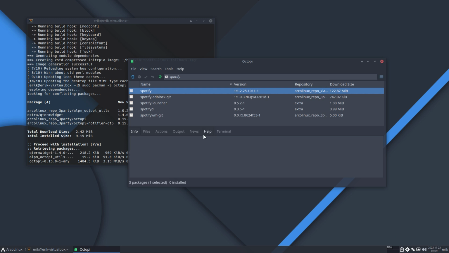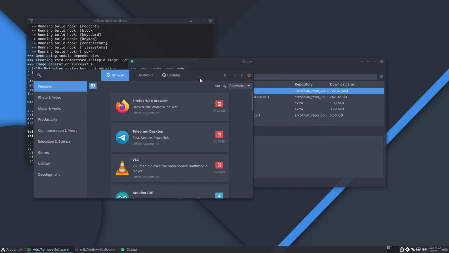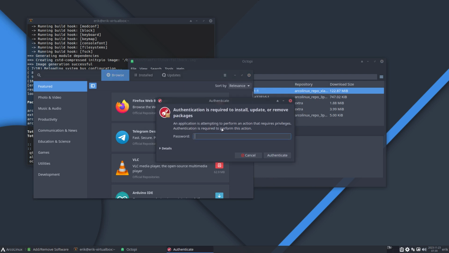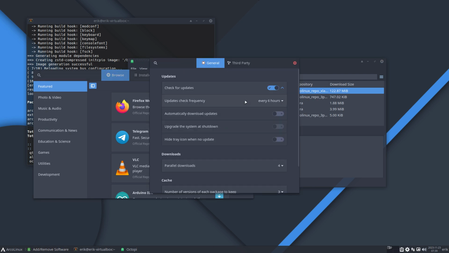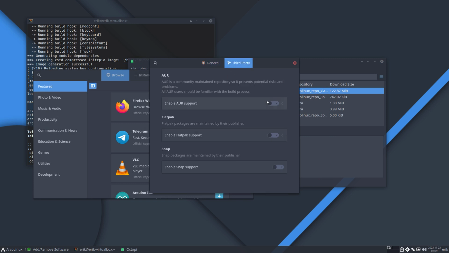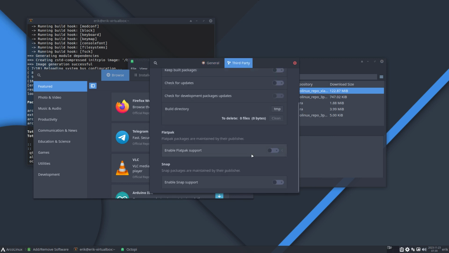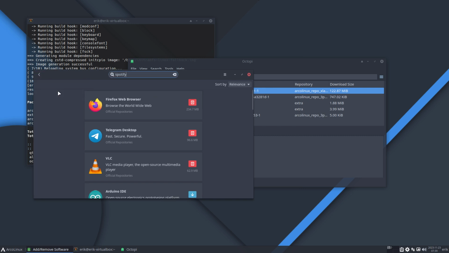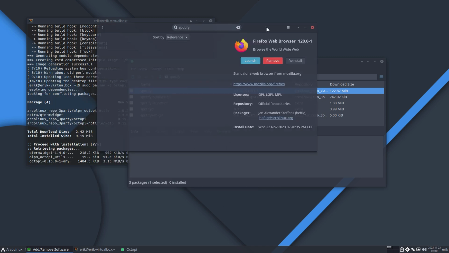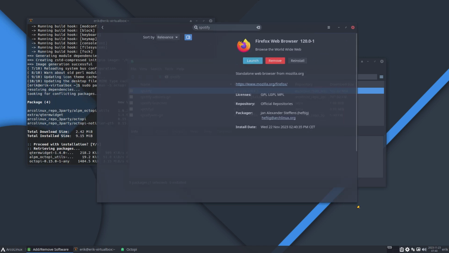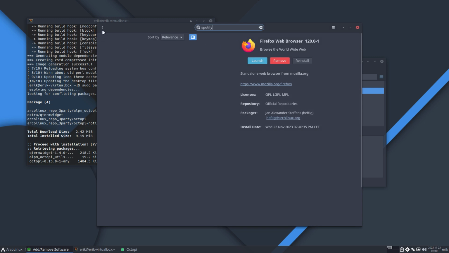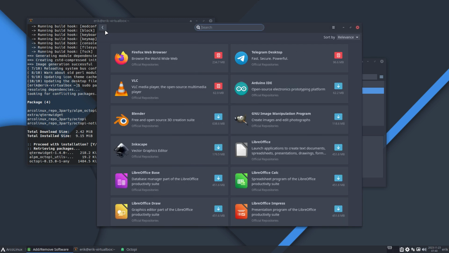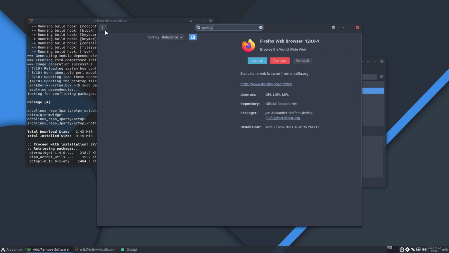And the difference here, let's try that out. If I say to this system, preferences, might have missed it, I'll check it again. So we have here the third party. We can enable AUR, which is probably enough for anybody, and Flatpak and Snap, just if you need it. If you do this here, Spotify, enter. Ooh, that's tricky. Spotify. There you go.